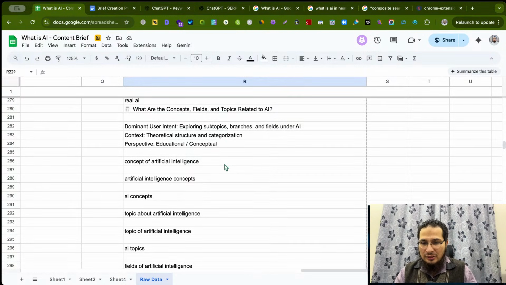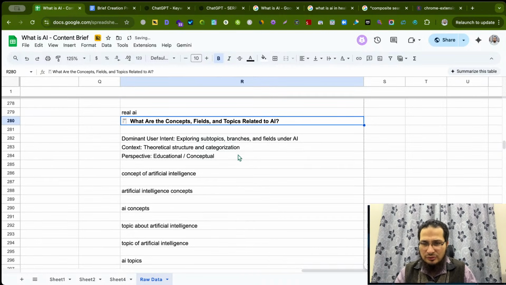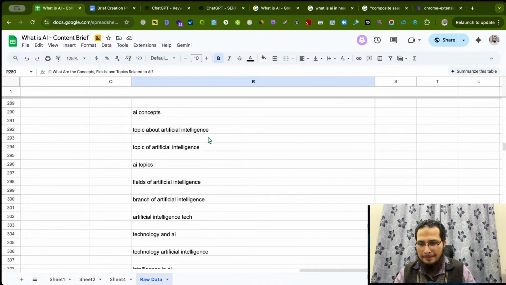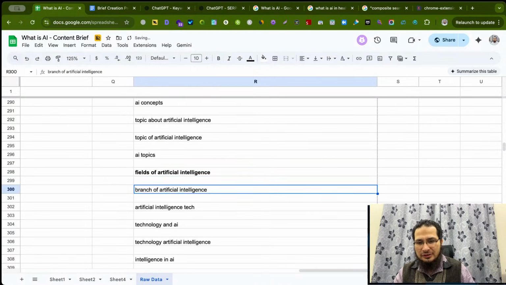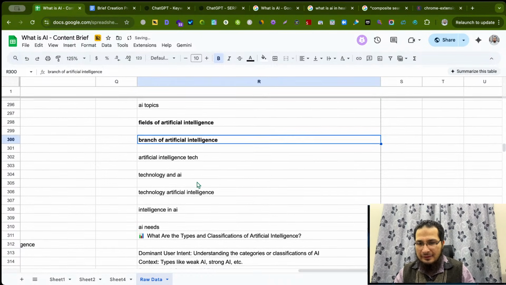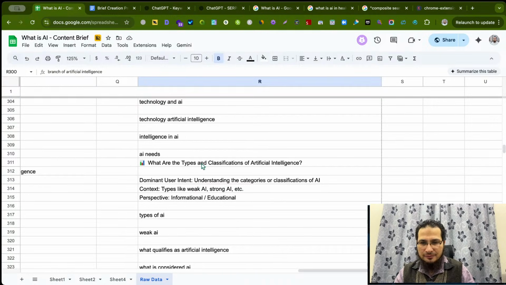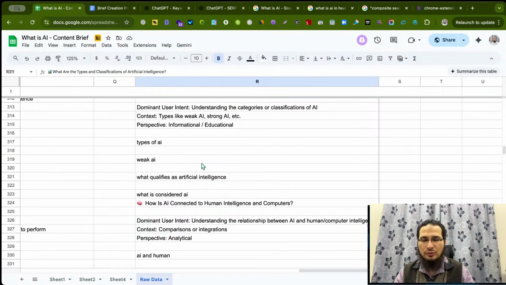I am looking here if there is anything regarding special usage of AI. What are the concepts, fields and topics related to AI? Educational or conceptual perspective is here. Fields, branches, these are good contextual terms to put in the contextual structure. Types and classifications. Types is always a great attribute, or the prominent attribute, of a property. We always need to cover this entity in our topical map.